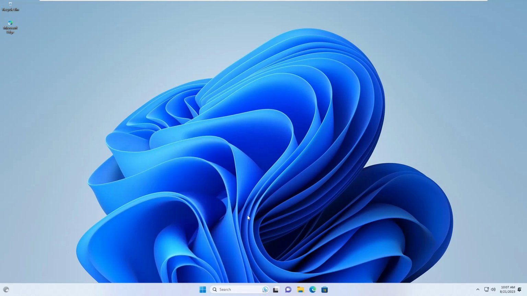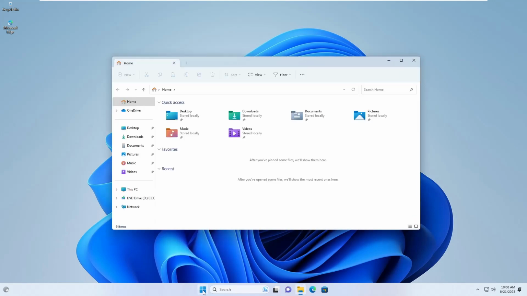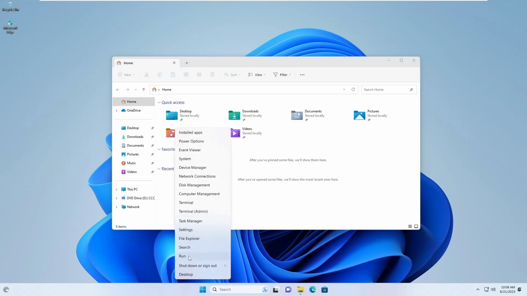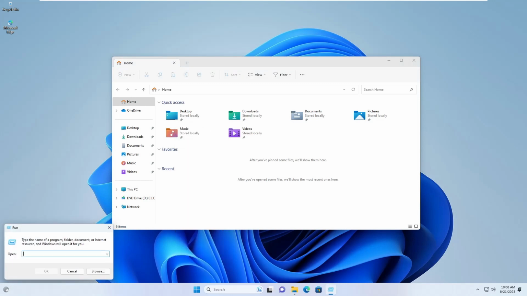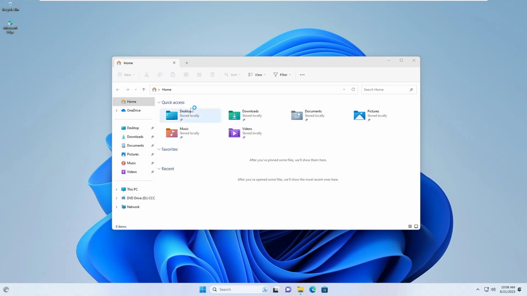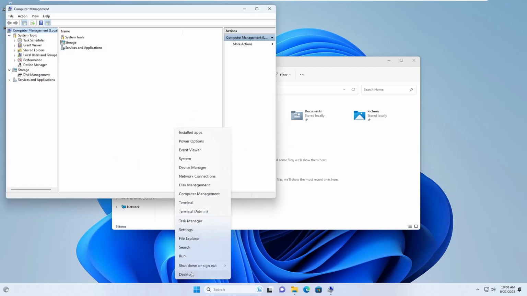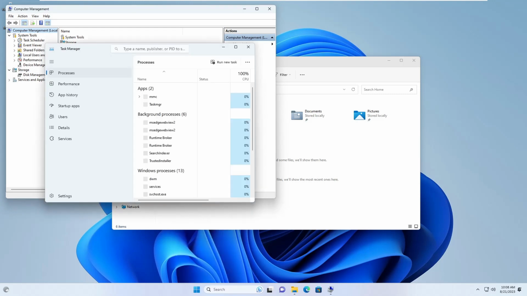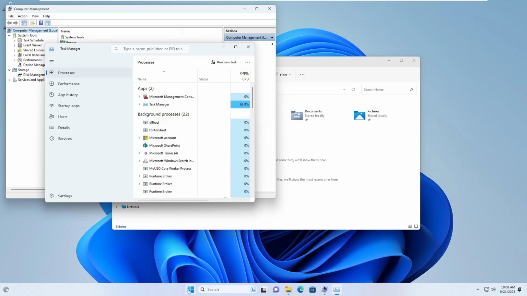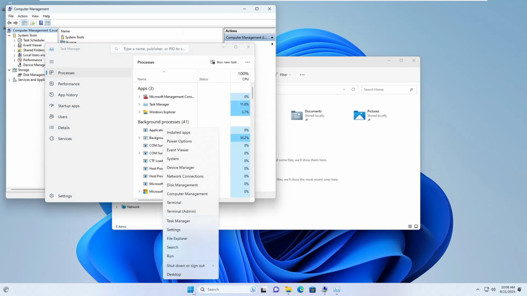For File Explorer, I can click and select to open the File Explorer. If I want to use Run, I can use Run. I can use any default system application by clicking this option and clicking the mouse right click.